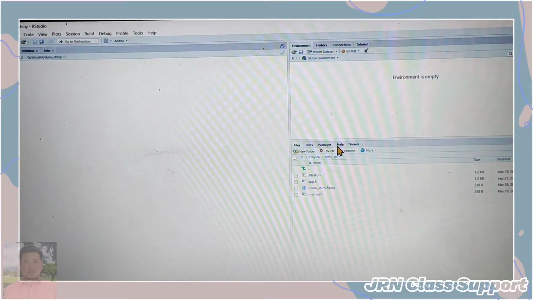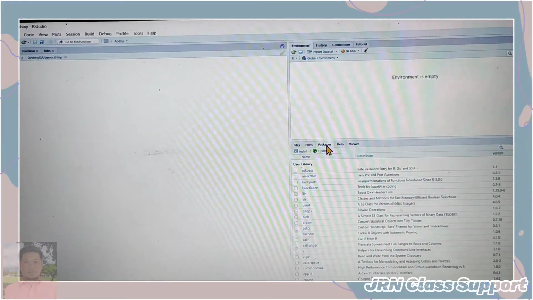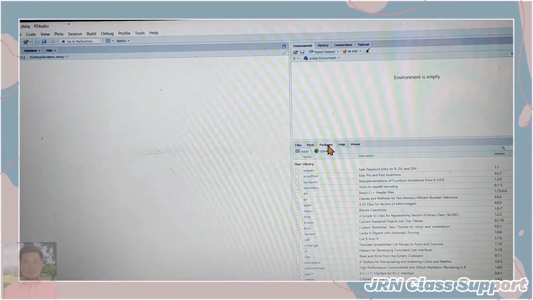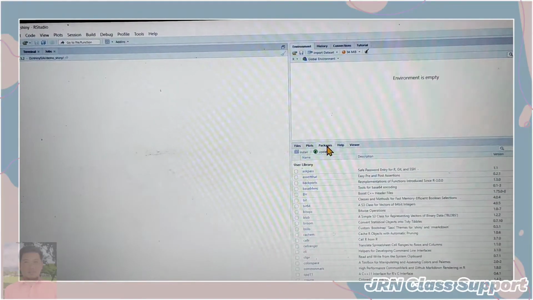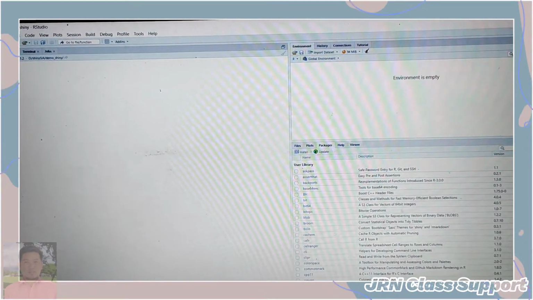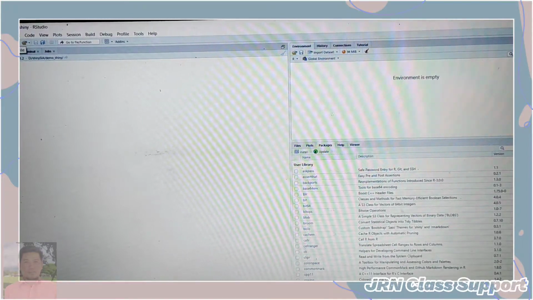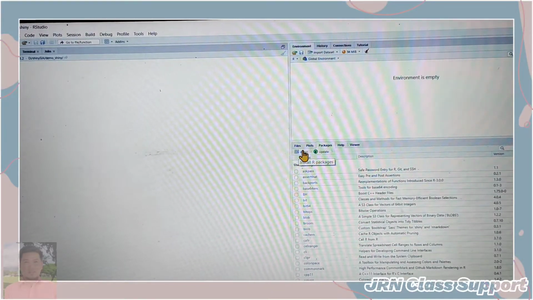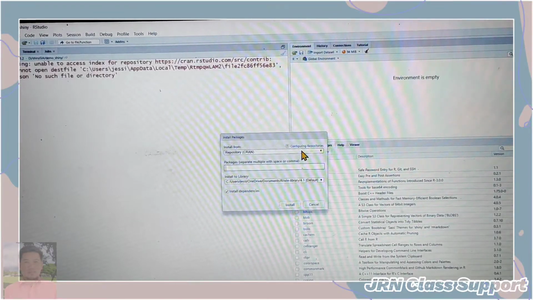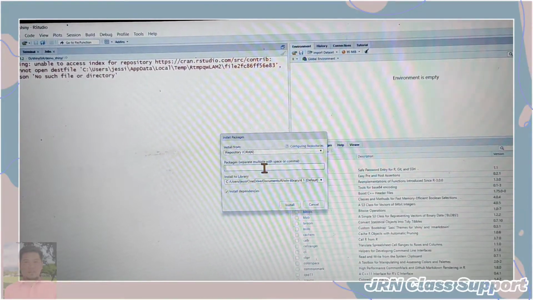How do we install packages? I'm using a cellphone to record because my laptop's memory is full. We can do this by creating an R script. There are two methods of installing the desired packages. You can use the Packages tab here, then click the Install button. Then simply type the package name. Unable to access index, no such directory.